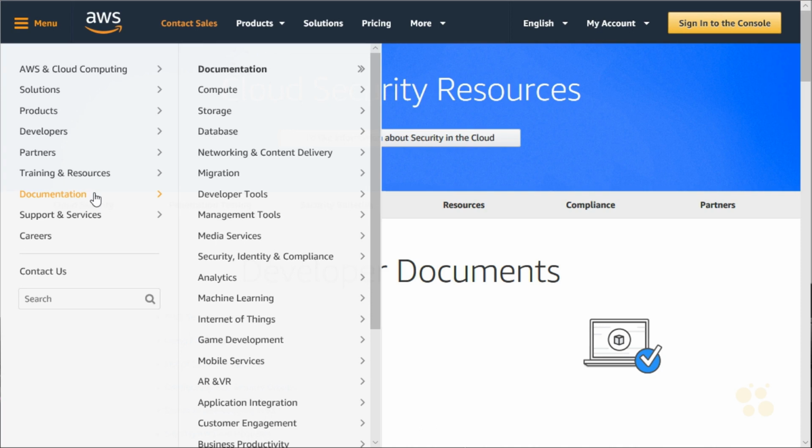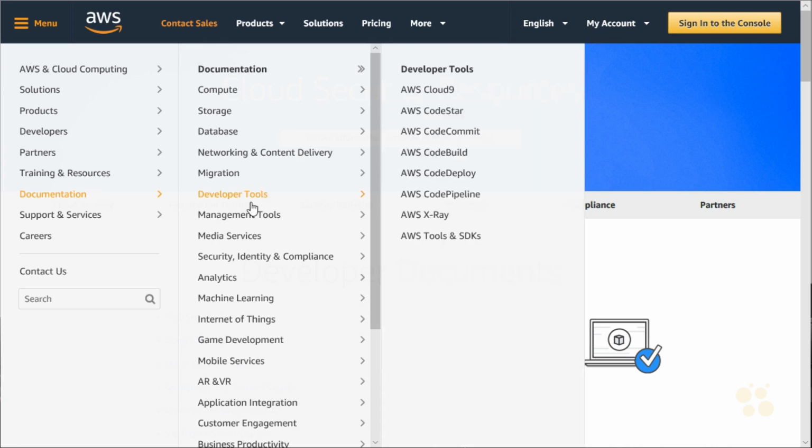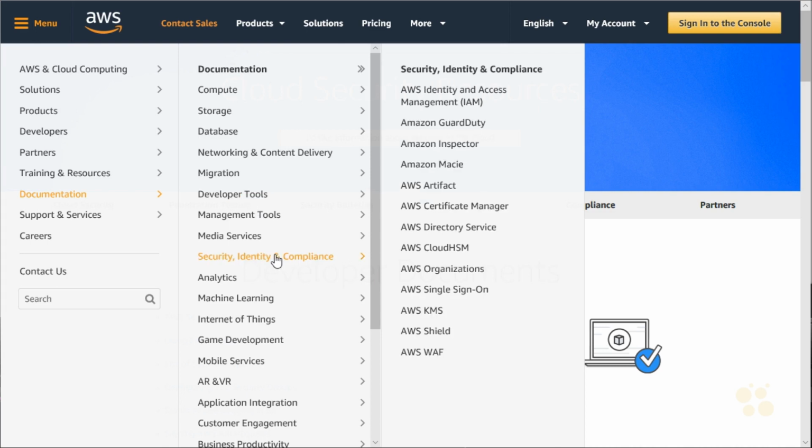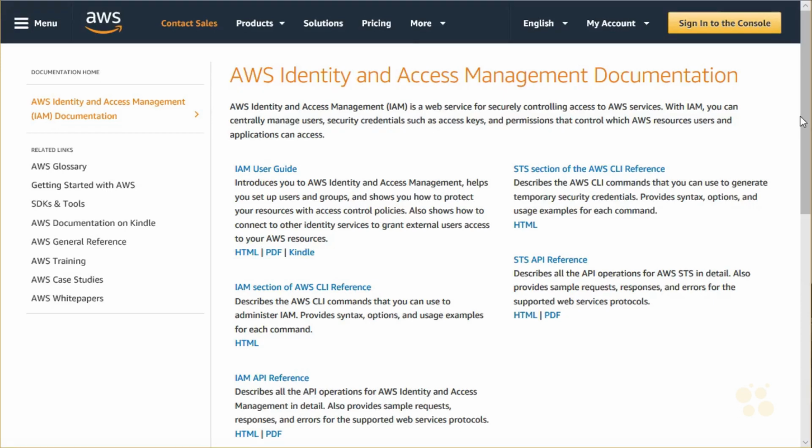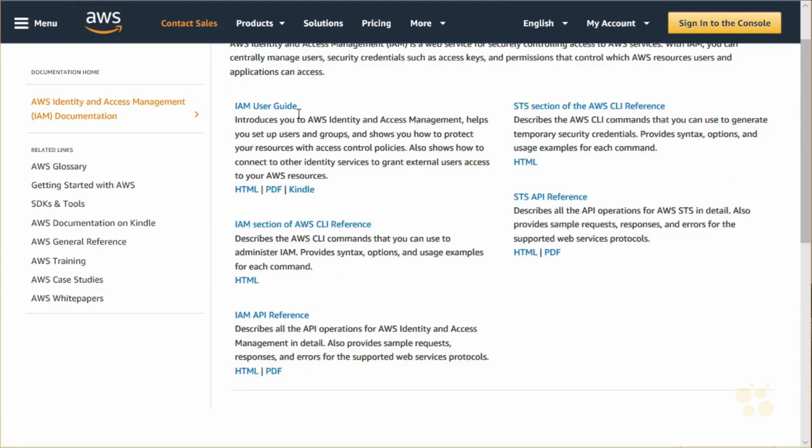Gotta love it. So if I go down to the documentation link here and then go over here, I could go to a specific area of security that we need help with. For instance, what if we really need some guidance on identity and access management? No problem. We go to Security, Identity, and Compliance, and then we go up to IAM. We click it, and look at these incredible resources. There's a user guide, so super friendly, kind of intro, if you will, to the technology with step-by-steps on how to use it. There's a section of the IAM area for the command line reference.